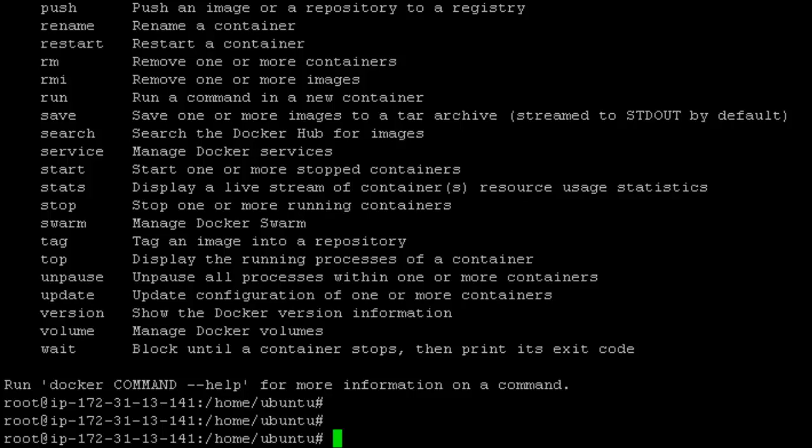Okay, so these are a few switches which we can use, and if you don't know one, you can use dash dash help. If you run docker, then the command, and then dash dash help, it will list and let you know what the switches are and the help. So the first thing we can do is docker search, and search for a particular image which we want to use to create a container.